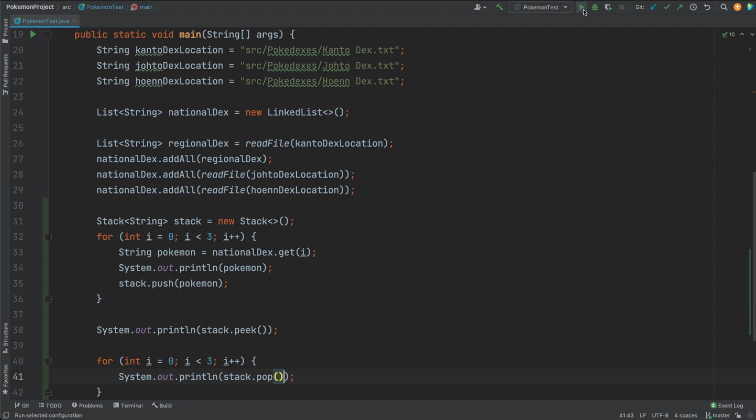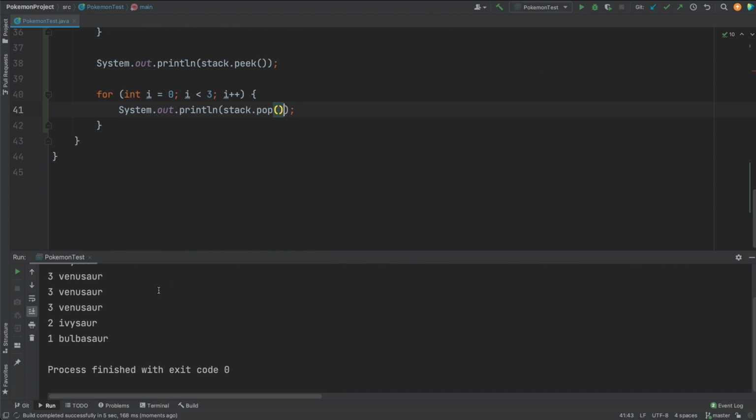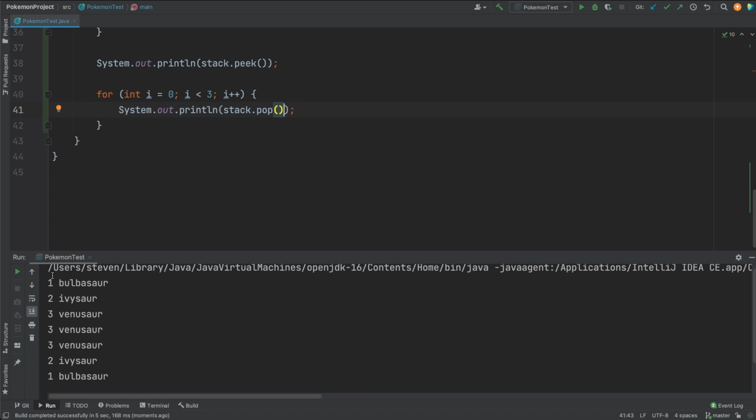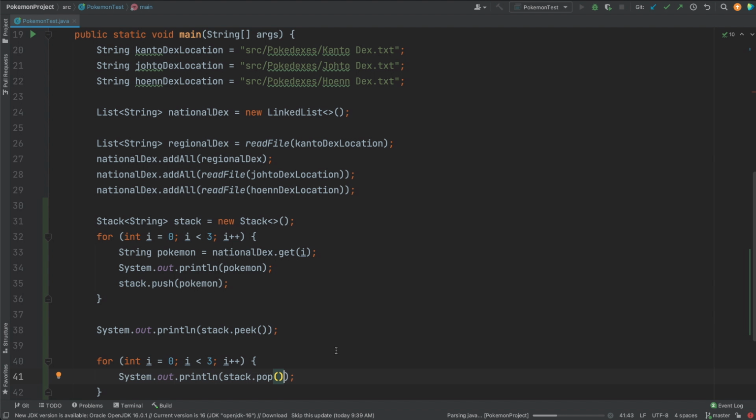And now we're going to go run that. And the print statements should be in the order of Bulbasaur, Ivysaur, Venusaur, Venusaur, Venusaur, Ivysaur, Bulbasaur. A perfect mirror. And this lines up exactly with what we did. We looped through the first 3 Pokemon, pushed each of them to the top of the stack after printing them, and then we peeked to see what was at the top of our stack, the next one we're going to get back, and then we printed them in the order the stack returns, which is the reverse order.